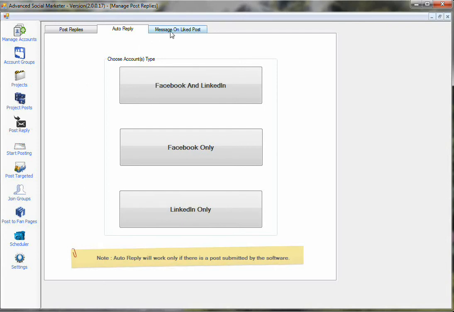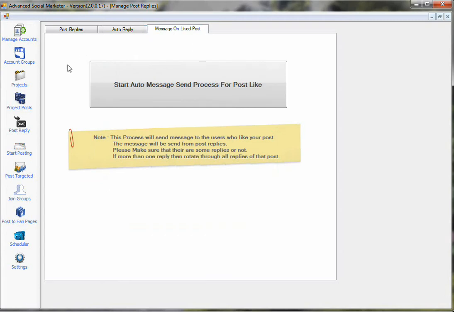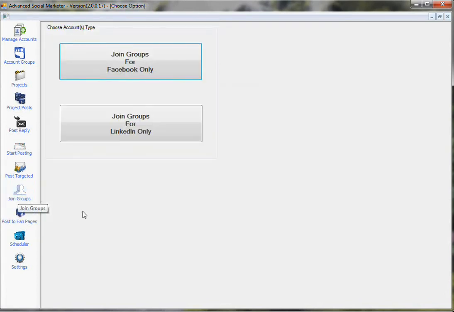And in addition to that, right here, if somebody just likes your post on Facebook, LinkedIn doesn't have that like feature, but for Facebook, if they just like your post, you can come in here and hit this button, and it will send that reply message back to those people that have liked your post. So two very powerful, very unique features. I just want you to understand that this system has some unique technologies.